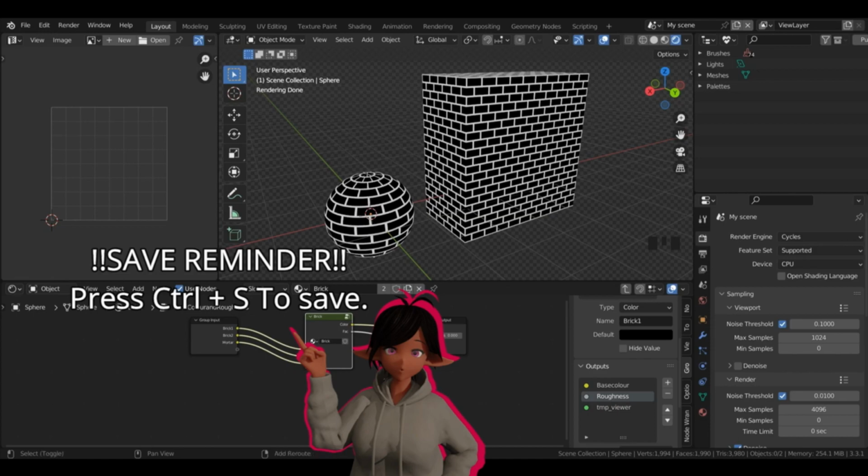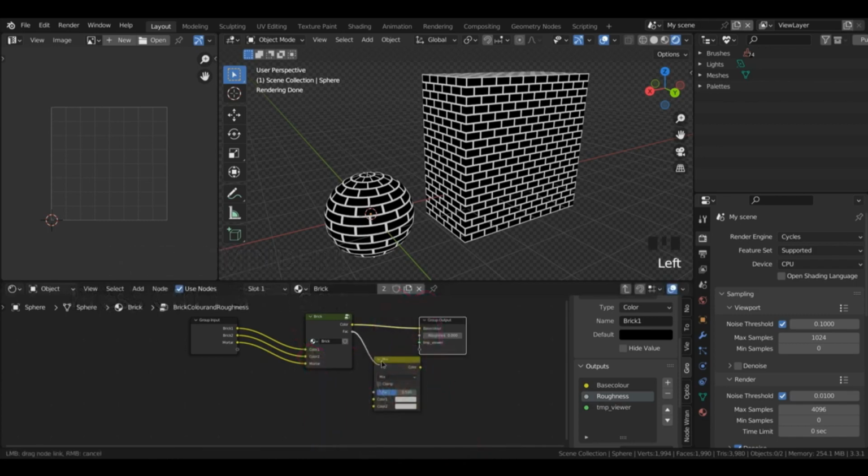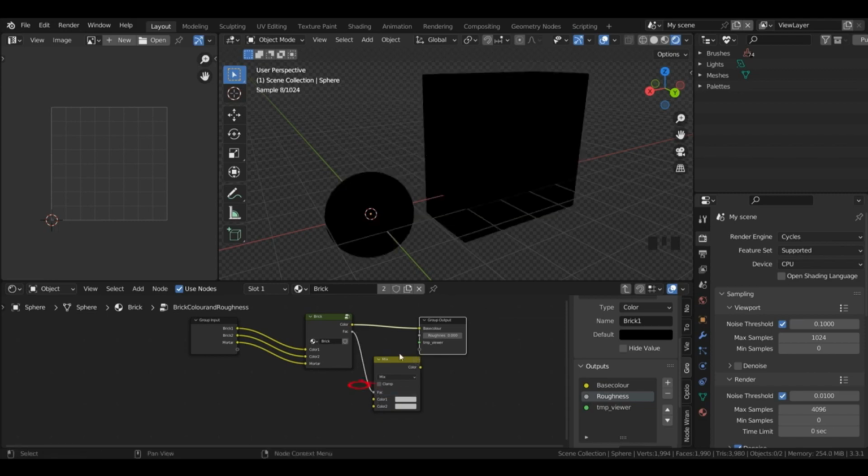So I'll press Shift A, and I'm going to search for Mix RGB. I want you to have a guess what we're going to use this factor as. See if you can remember the word I'm looking for. If you guessed mask, you're correct. We are going to be using this factor as a mask.